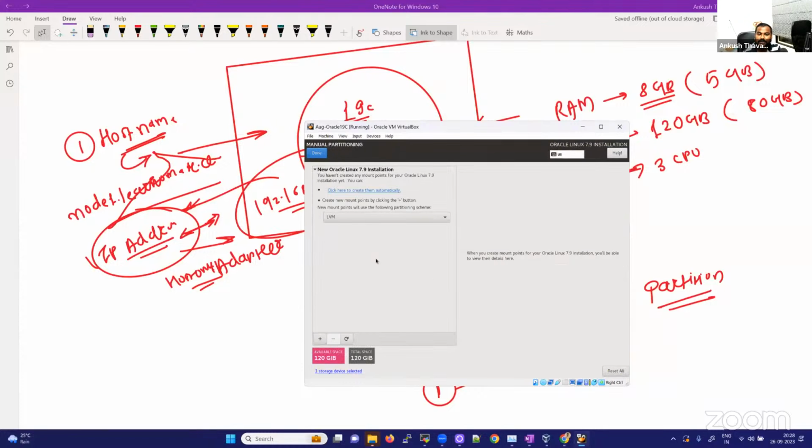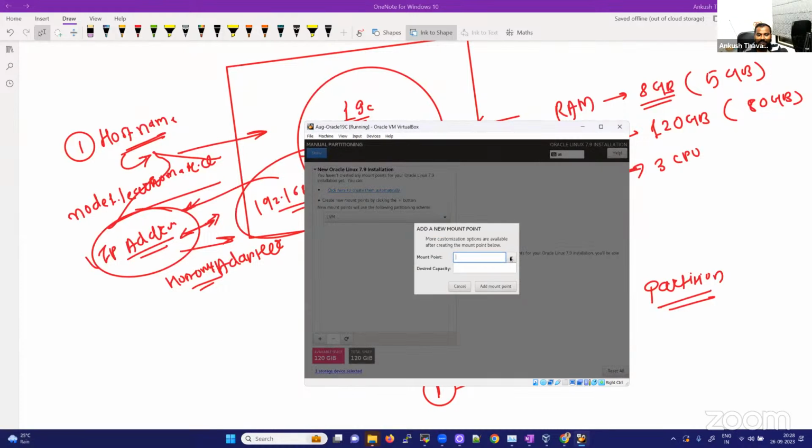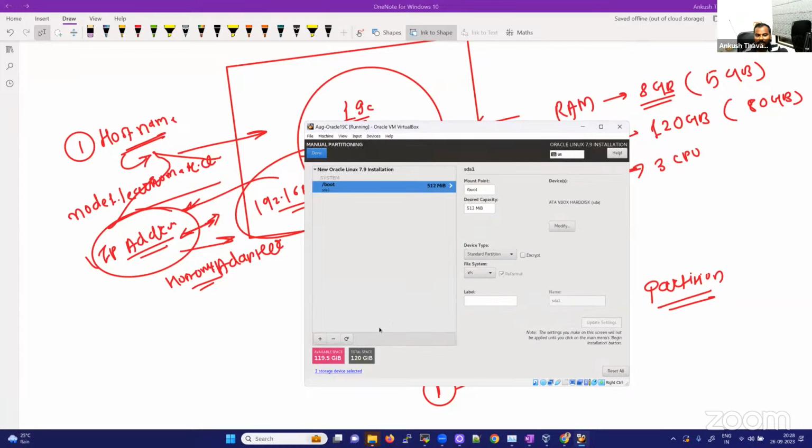And this is the location where it will ask you, okay, we have 120 GB of storage. Click on plus. What is the first partition you want to create? I'll mention /boot, which is 512 MB, sufficient to boot. The boot partition is mainly required when you are starting any Linux server. The boot partition will be used internally. Click on add mount point. See, your 120 GB storage is getting reduced automatically because we allocated 512 MB.